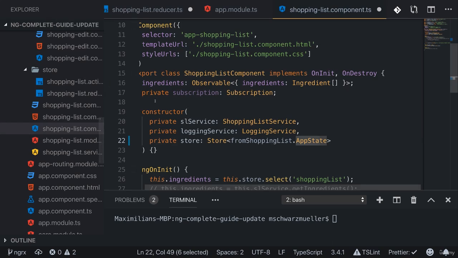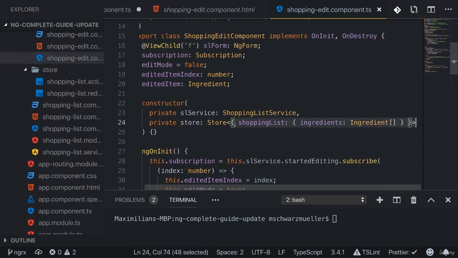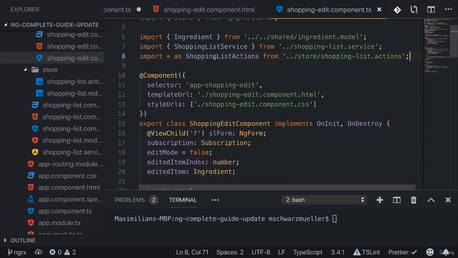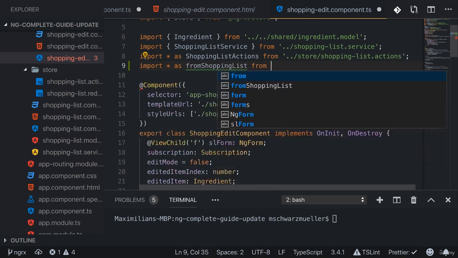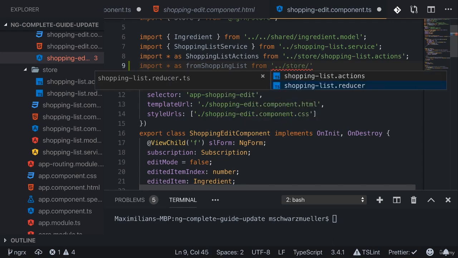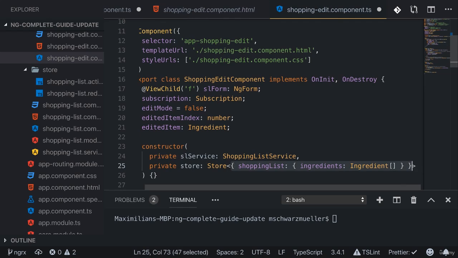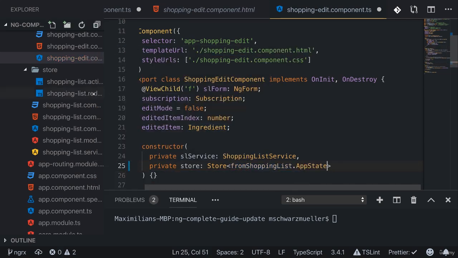Now we get to other places where we injected the store. Shopping edit component, for example. There, I now also want to use that from shopping list import. So import as from shopping list from the store folder and then the shopping list reducer file. And then it's just the same logic here. When we inject the store, we reference from shopping list app state.